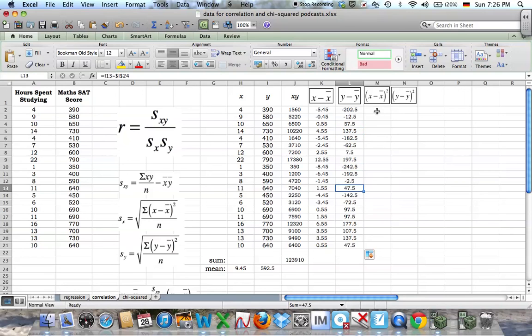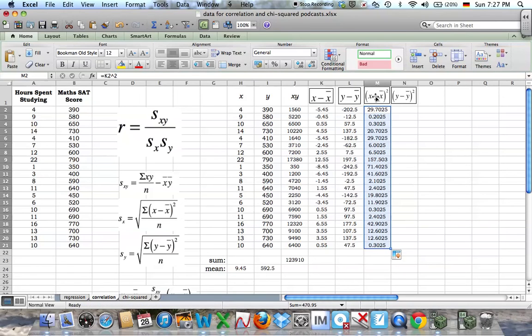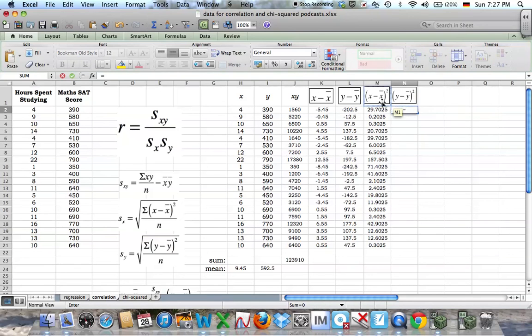So that's good. Now it says that we need to square each of these. So all I want to do is square each of these numbers. So again, equals, and I want to take this answer, and we do the little pointy hat for squared, to the power of 2, and then drag it down, and I can see they're all positive, so that looks good. And then I want to do the same for this one, so equals, and I want this answer to the power of 2, and again drag it down.